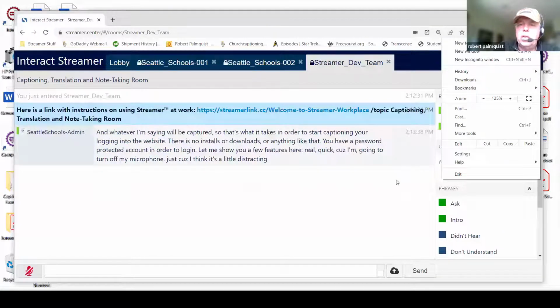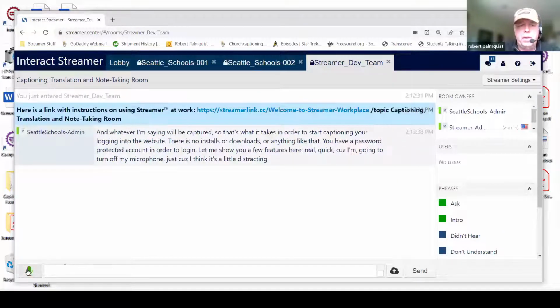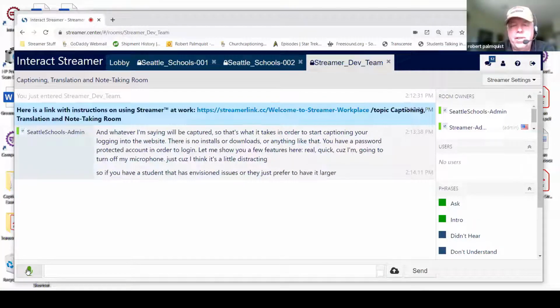And that's going to increase the font size. So if you have a student that has some vision issues, or they just prefer to have it larger font size, that's how they do that. They just zoom in on the web page.